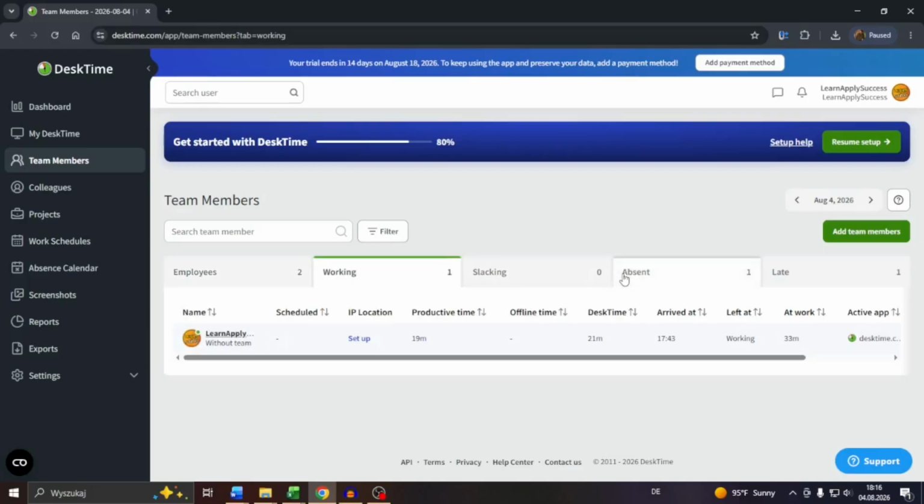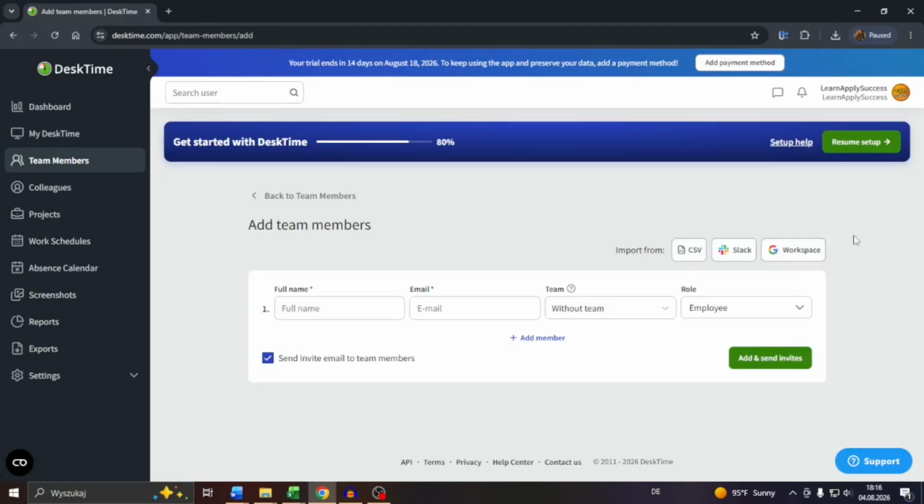Check who's working, who's absent, and if you'd like to add a new member, click this button here, and enter the full name and the email address. As you can see, these two fields have been marked with an asterisk, that red star icon here. And then, guys, what you want to do is assign a team and assign a role, like make it an admin, for example, and send the invitation here via email.